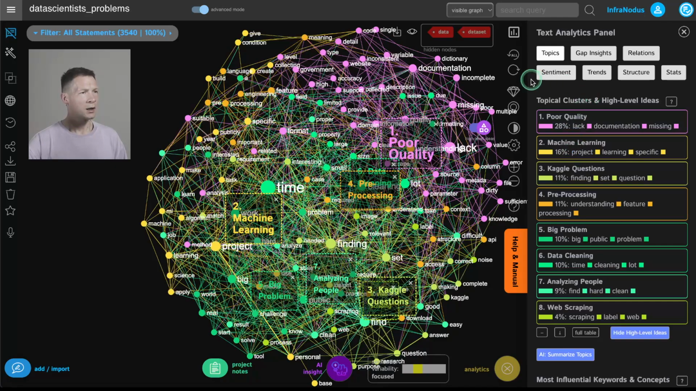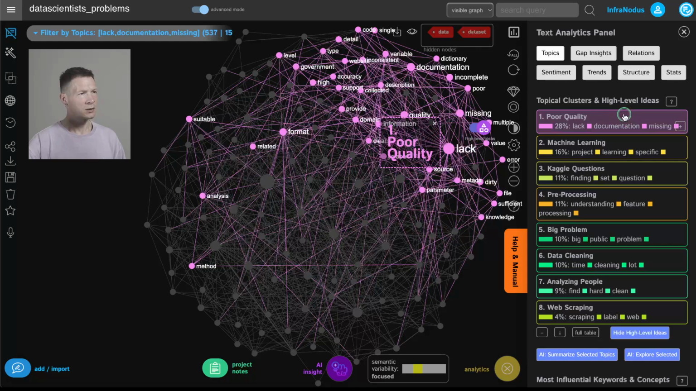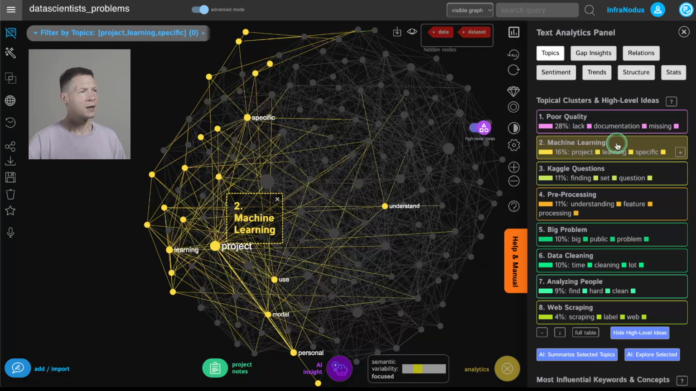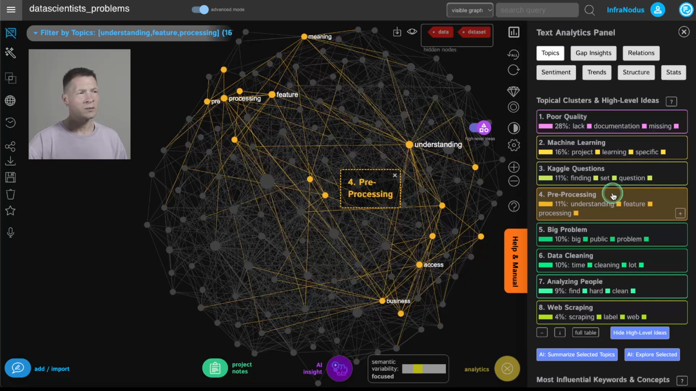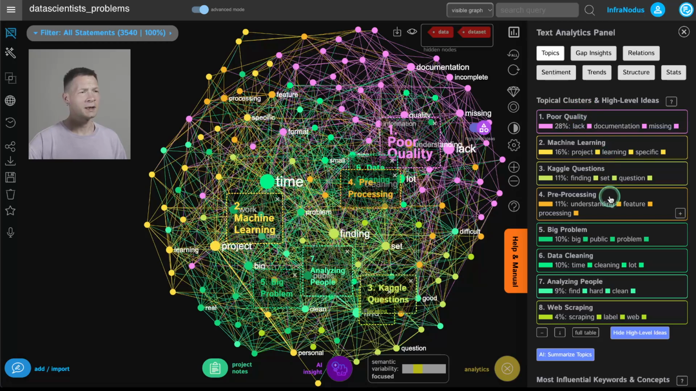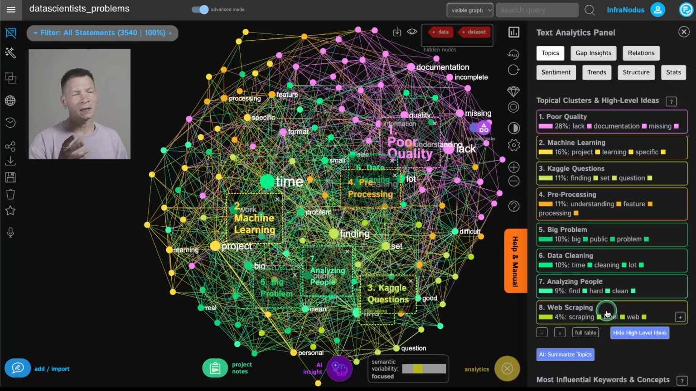So you can see that the main topics are poor quality of data, here shown as the pink color on the graph. Machine learning, something about machine learning. Questions, then pre-processing is a big problem. So basically poor quality of data and also pre-processing this data, or how they are pre-processed. Data cleaning is another problem, and also web scraping. So now we understand the problems that people are having.